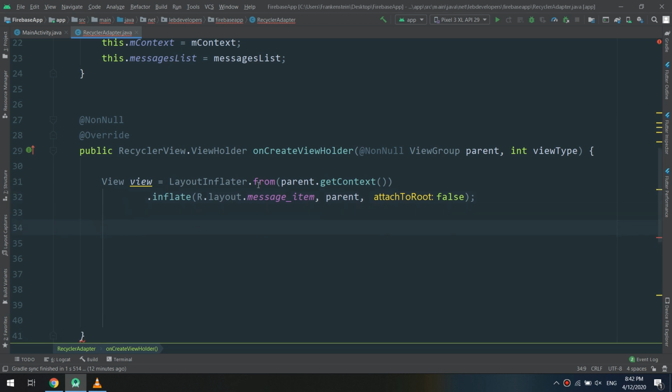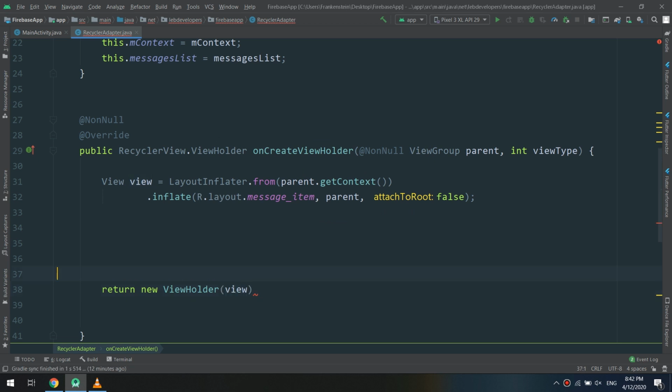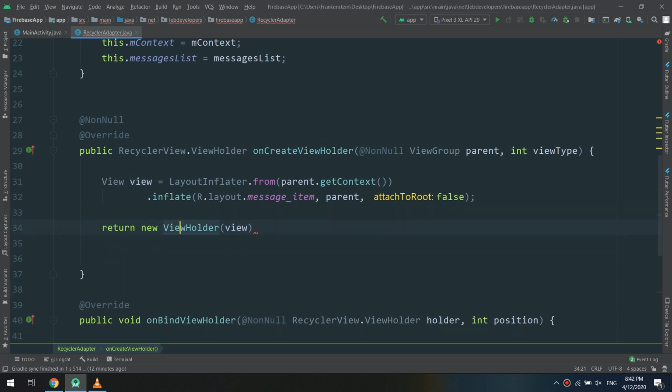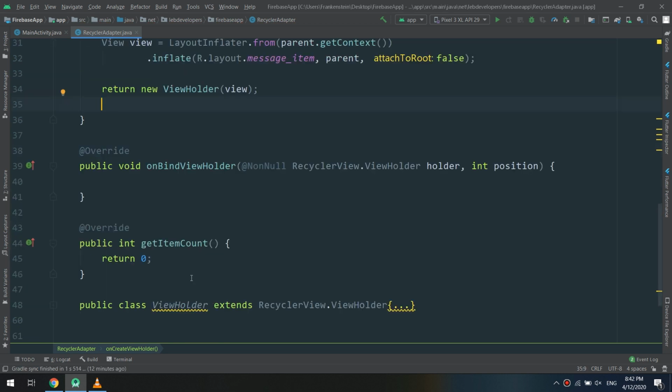Okay guys, remember what I'm doing here. I'm just instantiating the view and telling the view holder, hey view holder, please go and get the layout, message item, get the data and put them in this template, this layout. So for that, we have to return a view. So return new ViewHolder(view). Very good, guys. We are doing well.